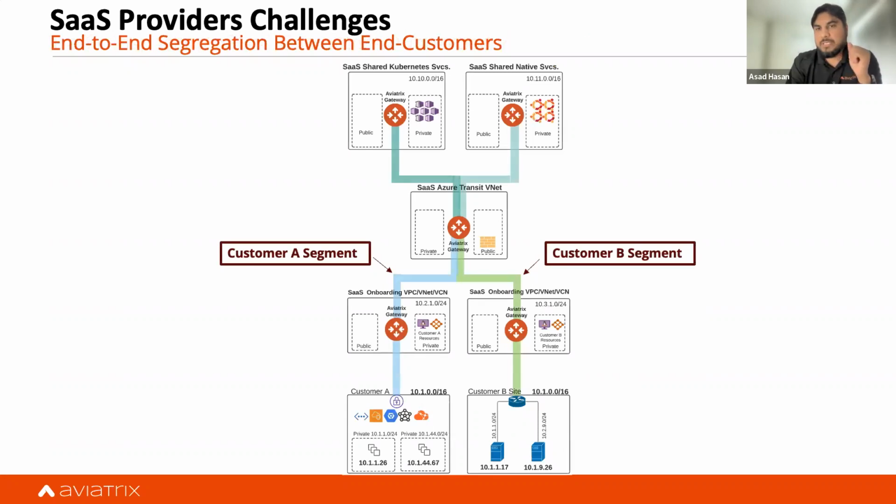With Aviatrix, since we support multi-cloud network segmentation, you can see we created a segmentation domain for each customer. The blue domain is for customer A, and the green domain is for customer B, and they can both access the shared services, but they are completely isolated at the network layer.